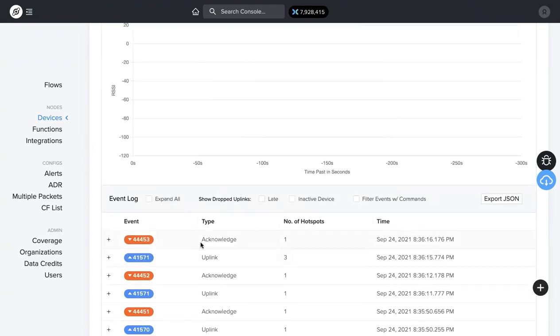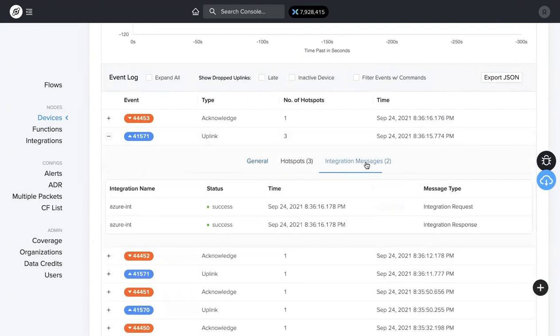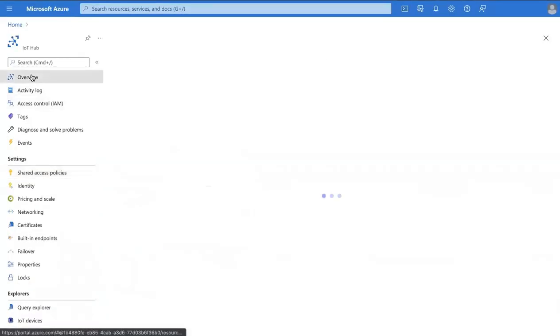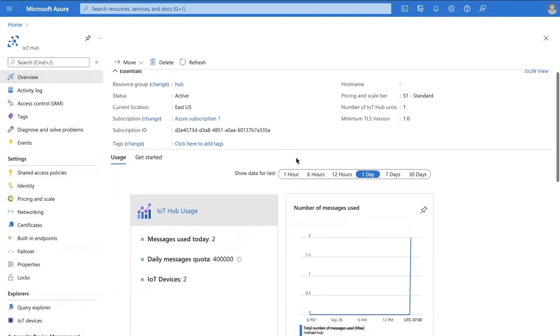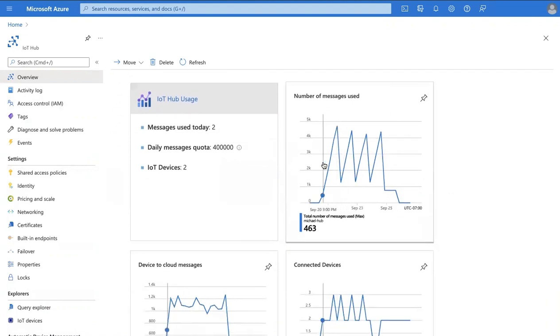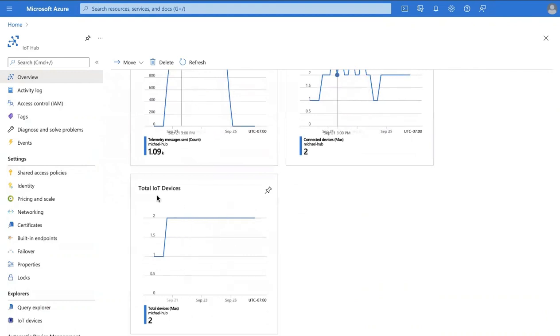No data today, but if I look at the event log from yesterday, if I go to integration messages, I can see that it's connected and sending data and receiving data from and to Azure integration. So it's working. Awesome. So from the Azure IoT Hub dashboard, if you're in the overview, again, no data today, but if I click on the last 7 days, I can see the number of messages, device to cloud messages, connected devices, total IoT devices. All right, so you have the device sending data over to Azure right now.